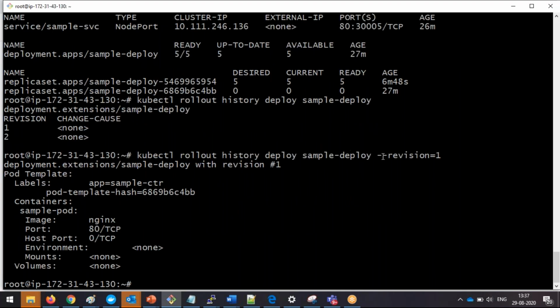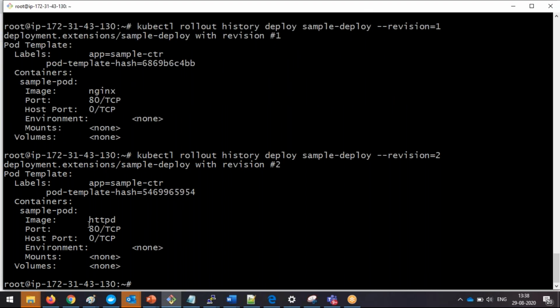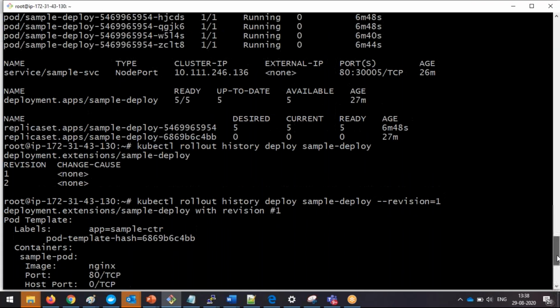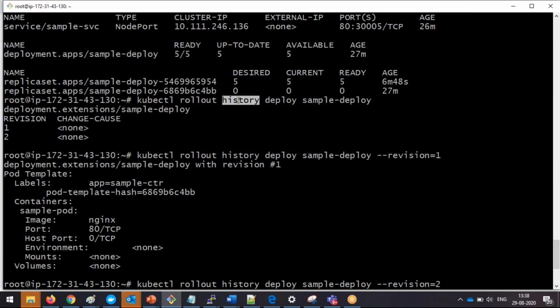Right. So now here you can see if I say, what is revision 1, what is the deployment? It is going to tell you your deployment is so and so. In the same fashion, if I use revision 2, what is revision 2? It is going to show you what you deployed as part of revision 2. Like that, you can check the history of the deployments by using rollout history.